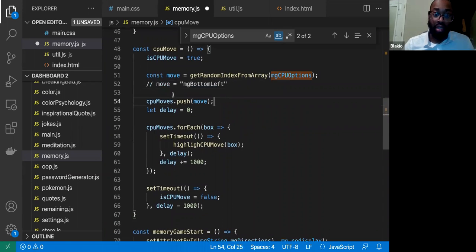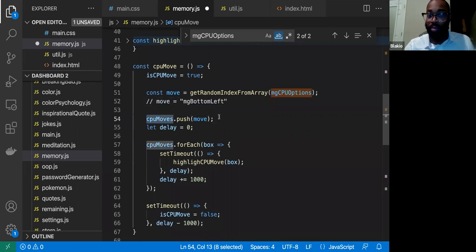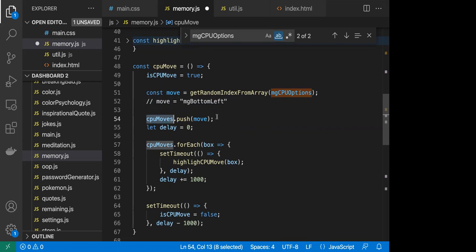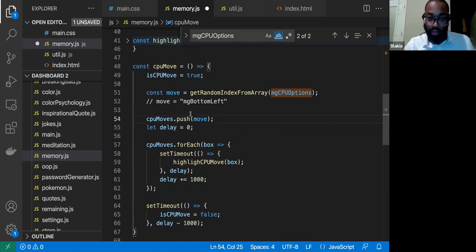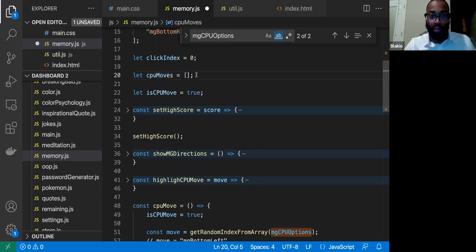Then what it does is CPU moves dot push and then moves. What is this line doing? Why, what does this push thing even do? And what is CPU moves? It is adding that string to the array. The name of the moves array, which has been set to blank. Right, exactly. So if I go up here, we have CPU moves, and it's an empty array here.